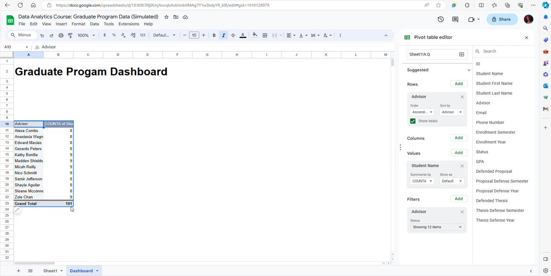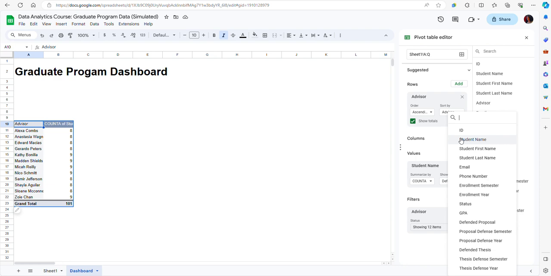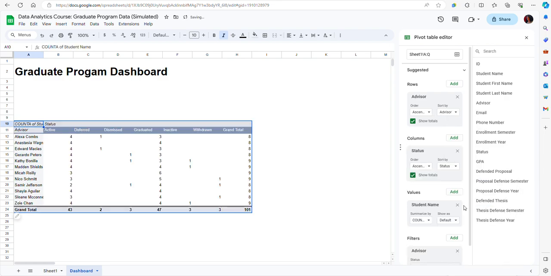So maybe I want to see all that information here to make a more informed decision when I am assigning students to a specific advisor. To do that, I can go to the columns field here and then add some more information, and I can add information based on student status. And student status has these possible values: active, deferred, dismissed, graduated, inactive, withdrawn, and grand total.